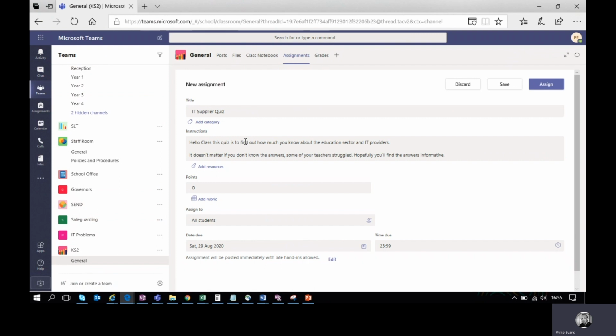You can also do documents or links to external resources that you want them to do some research on before they do the quiz, for example. Or you could just say, I want you in your notebook to actually do a 500 word essay on the particular topic that you've learnt there.